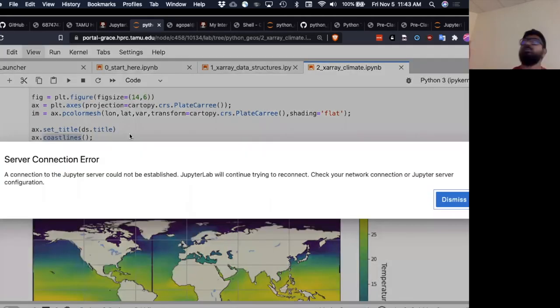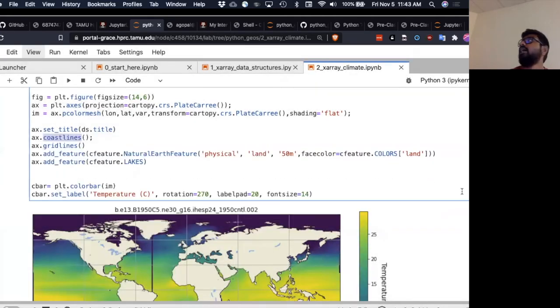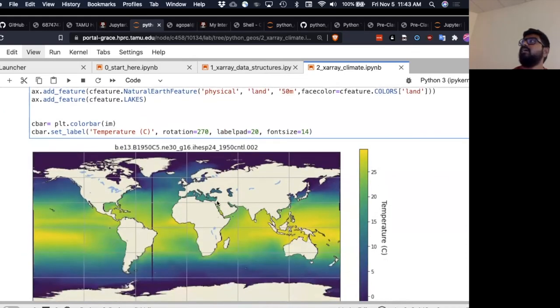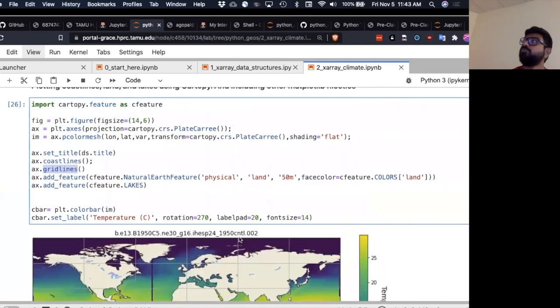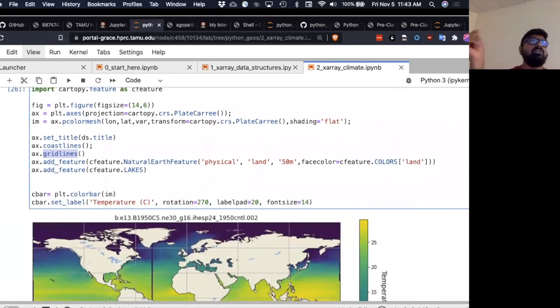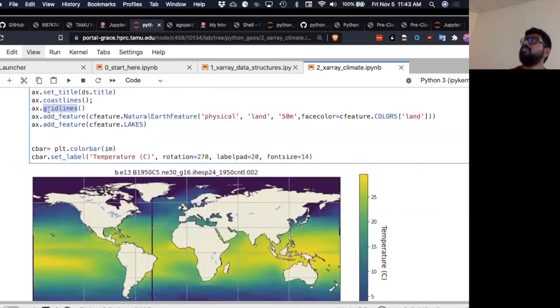There are also more advanced ways of specifying this, but for now, ax.coastlines, ax.gridlines. You see this thick curve at the coast over here. That's your coastline. Without ax.coastlines, your coast will look a little jagged, so that's why we add an emphasis on that. You see the grid lines here that are added by this. Here we see that we have the Great Lakes, all the lakes showing up here.